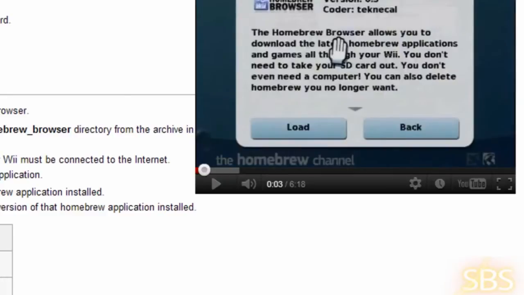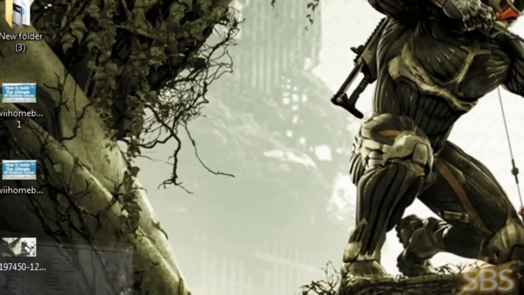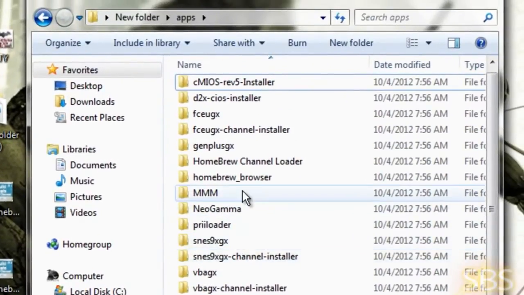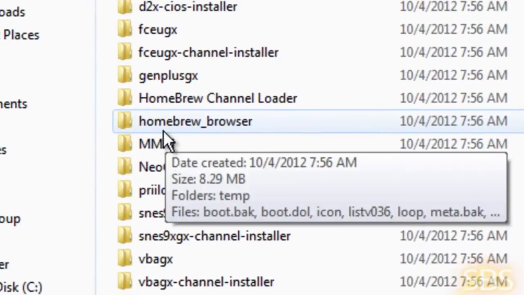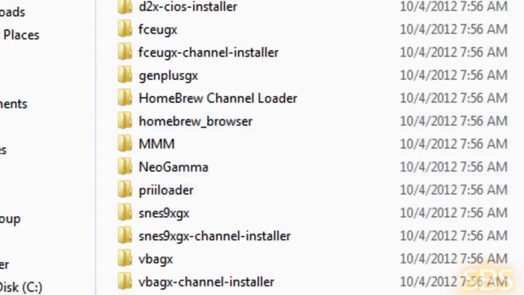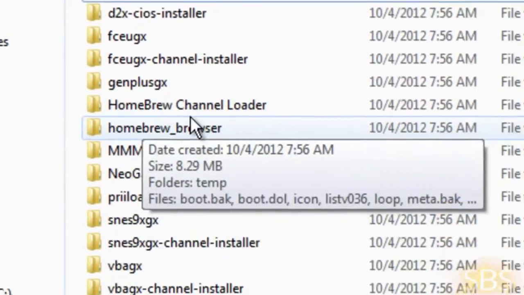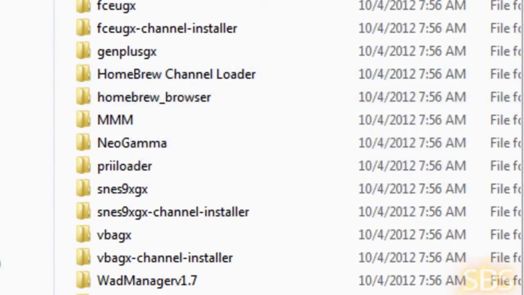I'm going to show you my app folder here. So you download your app folder, and this goes onto your SD card. You can see right here I have the Homebrew Browser. So make sure you have an app folder and put this inside your Homebrew channel. What this allows you to do is download all the other apps.